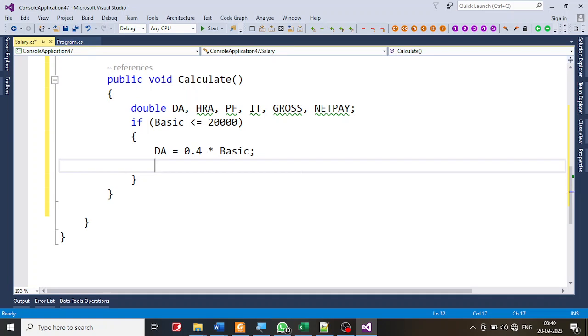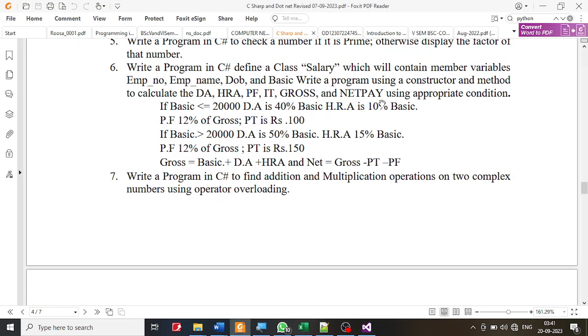And HRA is 10%, which is 0.1. If you convert 10 by 100, it is 0.1, so 10% of basic. That's done. Two things are done. So this is 10%, and DA is 40% of basic. And they said that HRA is 10% of basic.